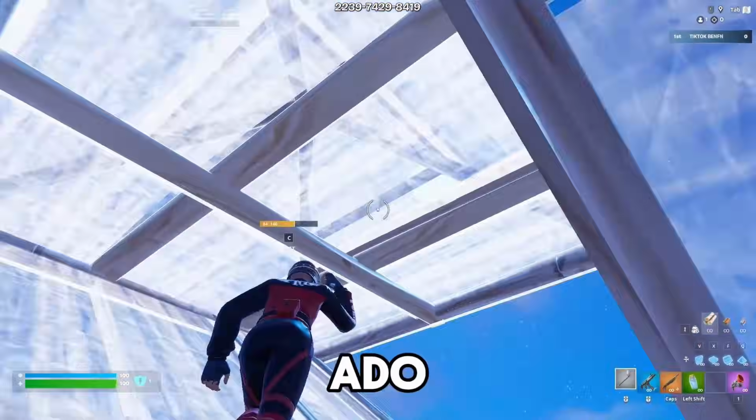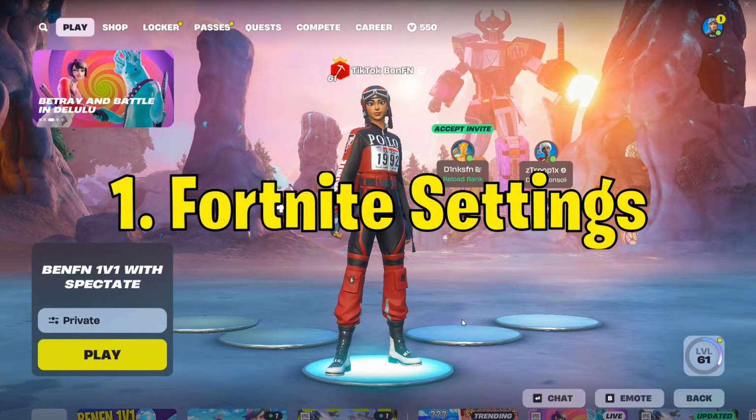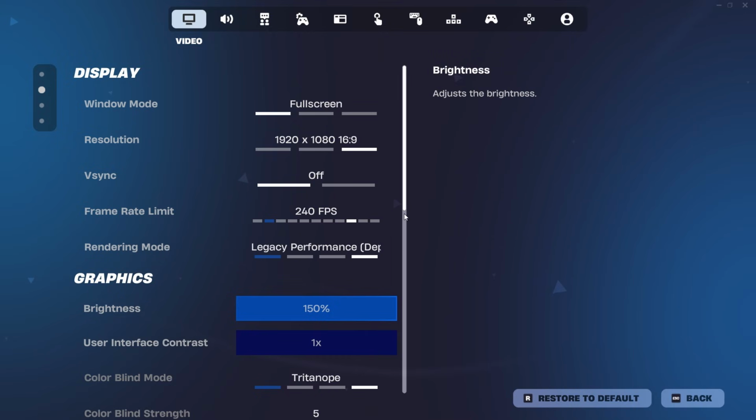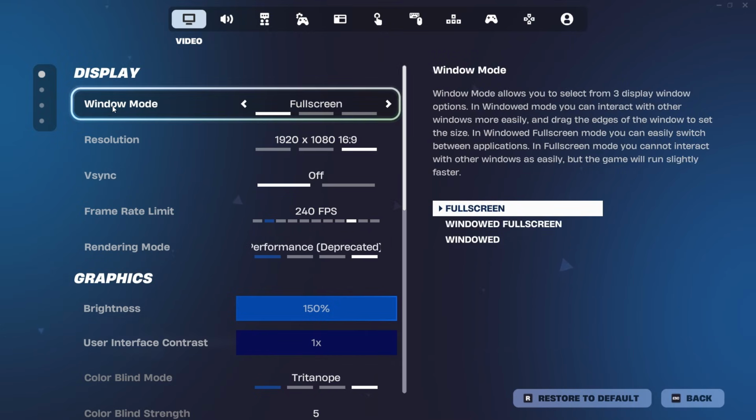So without further ado, let's get right into the Fortnite optimizations. Okay, so the first optimization for our PC is actually just going to be simply inside Fortnite, and it's going to be adjusting our video settings in the Fortnite game so we can give ourselves the best performance for our PC. So windowed mode, you guys want to have it on full screen right here, nice and simple.